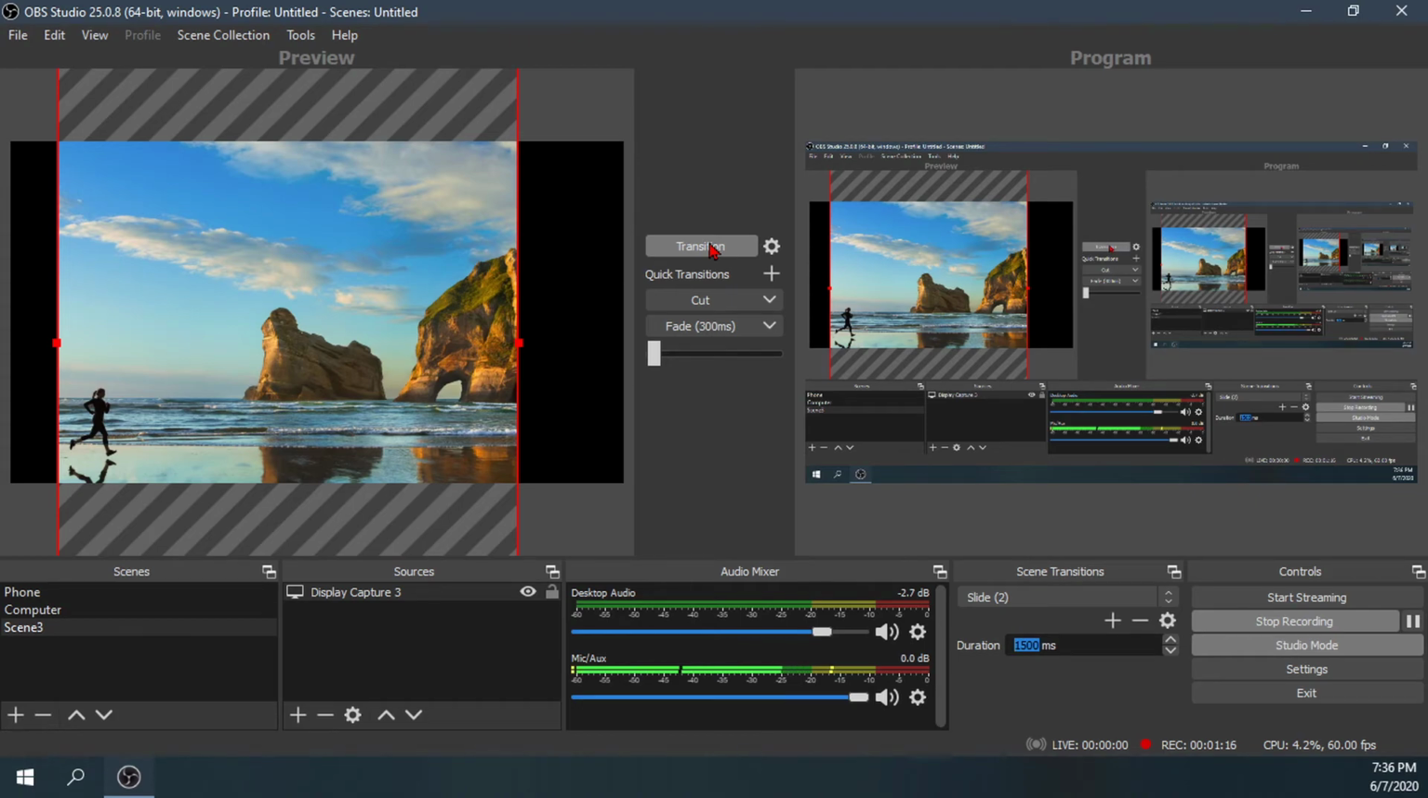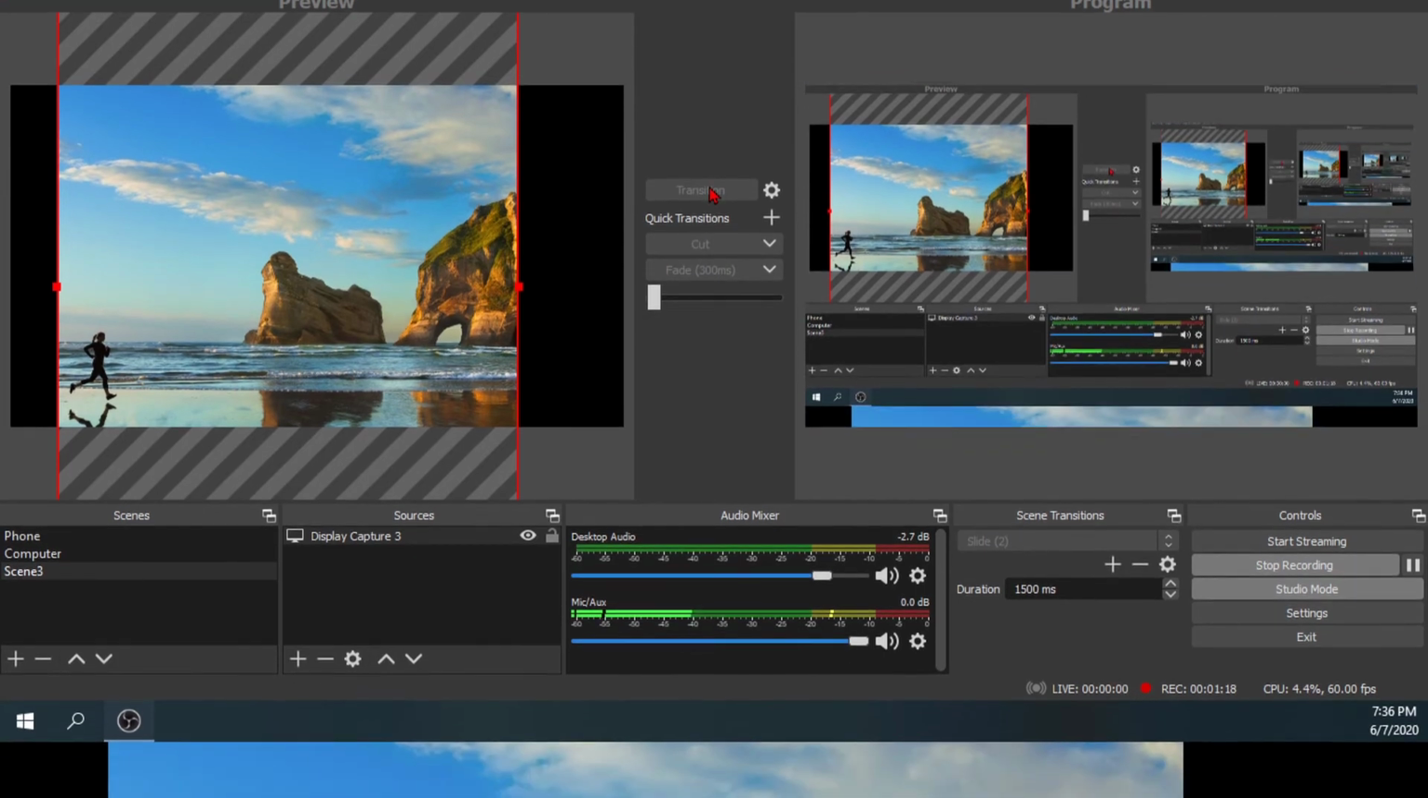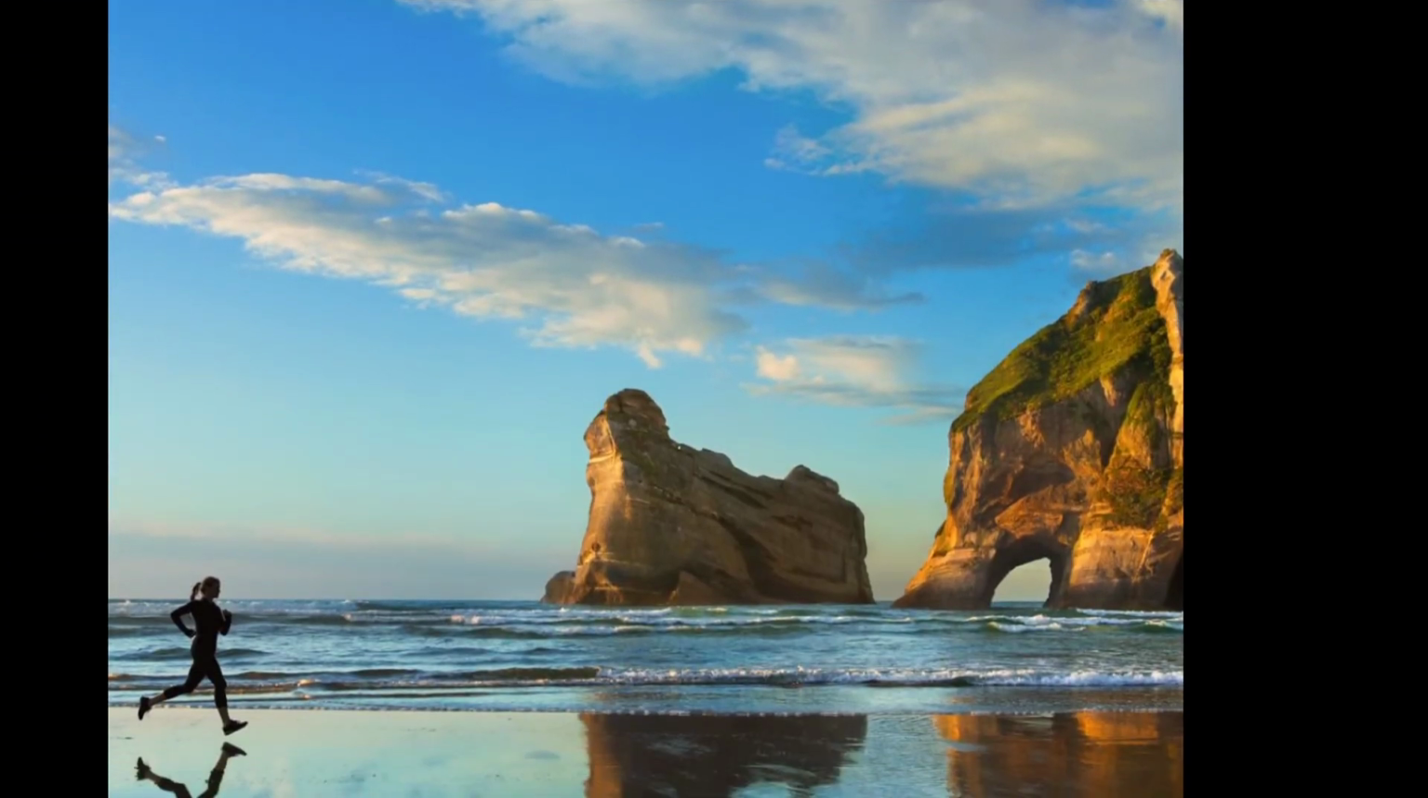And now I'll go ahead and select on transition. And you notice it goes a little bit slower. It's a little bit easier on the eyes. So that's how you go about setting up a basic transition in OBS.